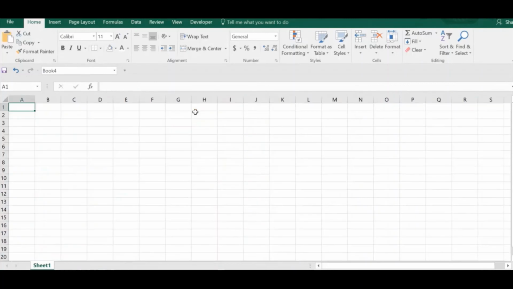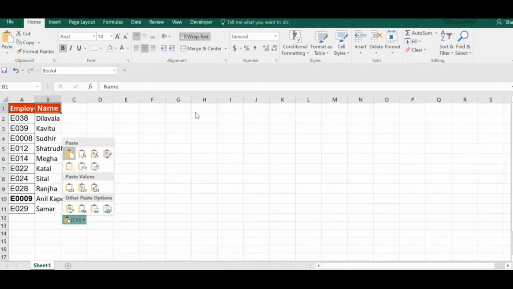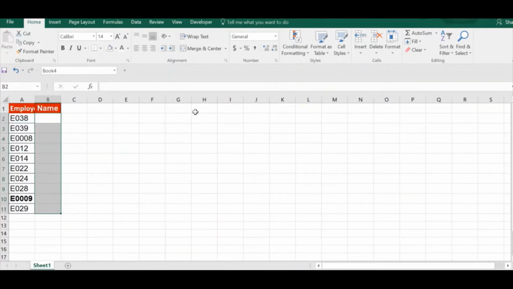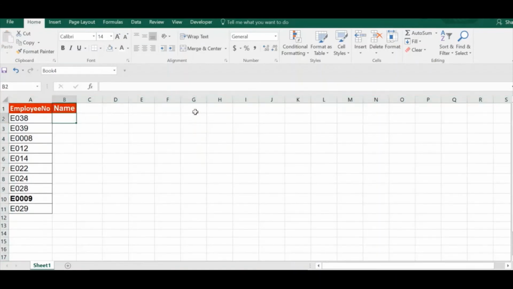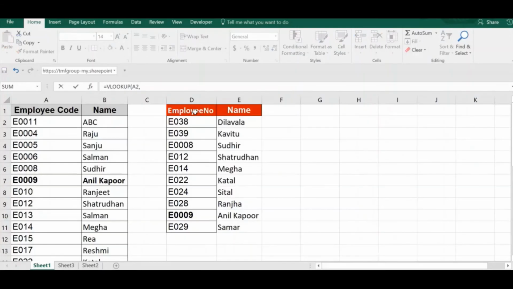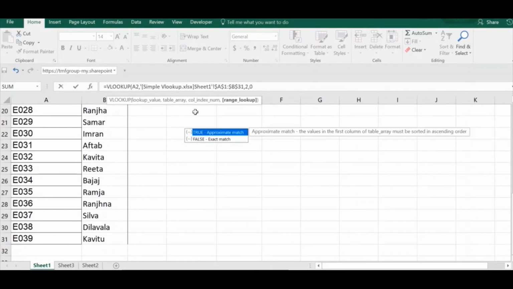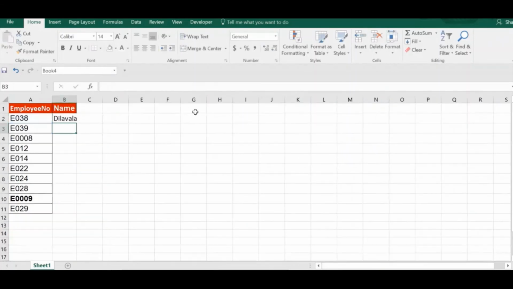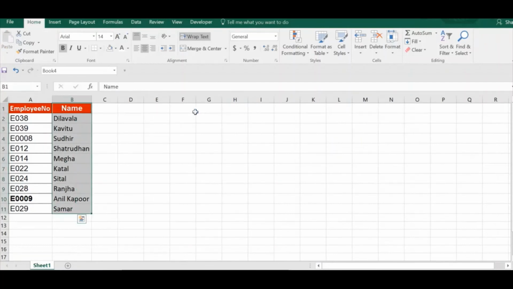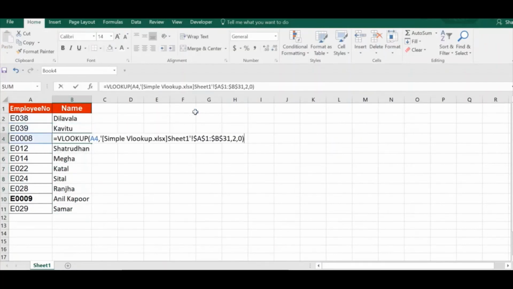Now we will use the second scenario of VLOOKUP, which is VLOOKUP in two different workbooks. In the same way I will type VLOOKUP, then I will select the table array and column index number. Now I will copy this formula and paste it here. Now we have completed the VLOOKUP.